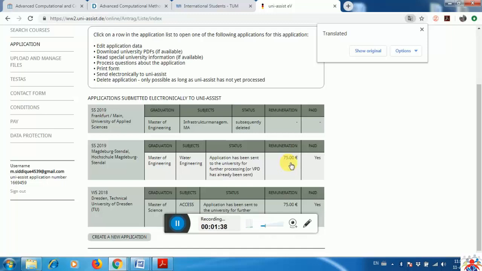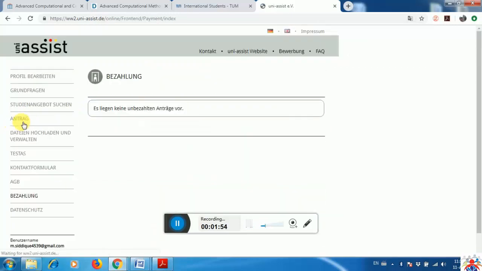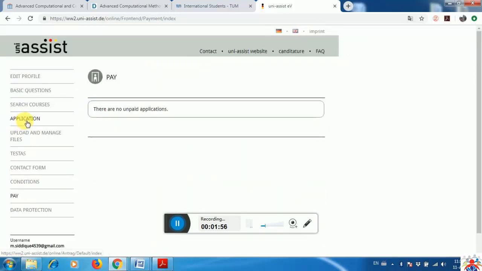So the question is, how can I pay 75 euro for my application? I think for the first application you have to pay 75 euro, the second one is I think 35 euro, and the more applications you make, the less money you will have to pay. Then you need to go on here, pay. As you can see, in my case it says there are no unpaid applications, but once you make your application, it will give you some options to pay for it.